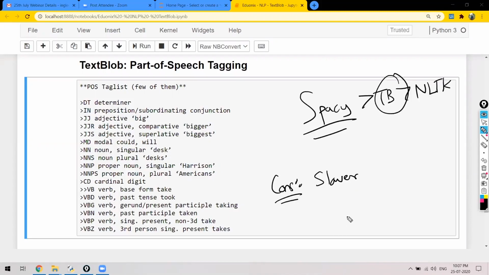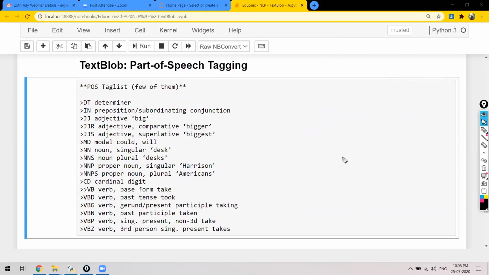The next con over here is that it does not have features like dependency parsing or creating word vectors, which is provided by spaCy. If you have functions like count vectorizer or creating word vectors, all of these higher level functions are provided by spaCy. They are not provided by NLTK or TextBlob.